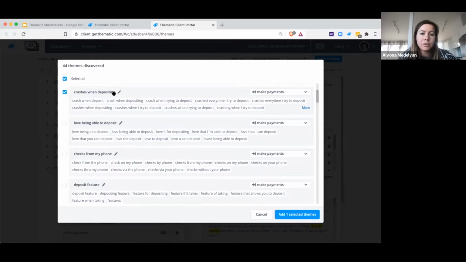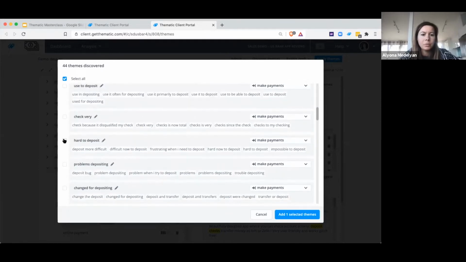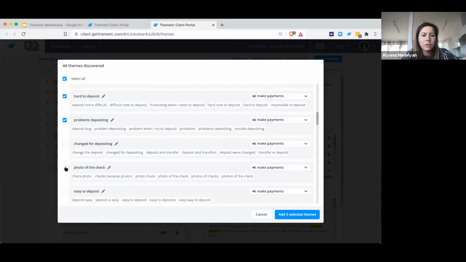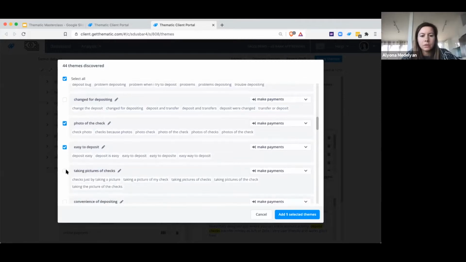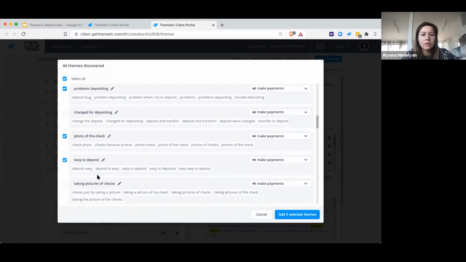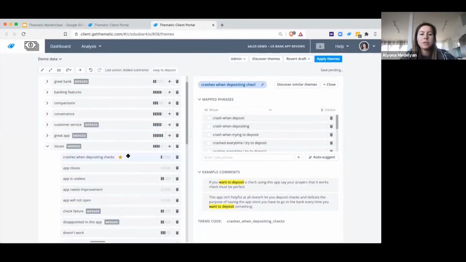So, crashes when depositing checks. This is clear, and you can decide whether it should be under making payments or under issues. Deposit feature, well, it's kind of the same thing. Difficult to deposit, problem depositing. Photo of the check, easy to deposit, taking pictures. These seem quite positive. So some positive, some negative themes, but they're all more specific. And now when I add them, you will see them because they have a star.